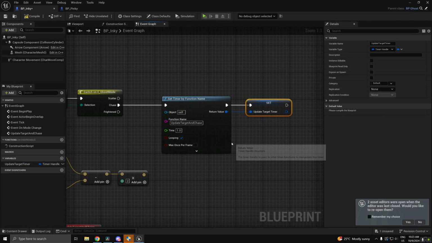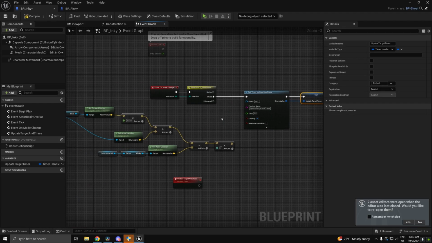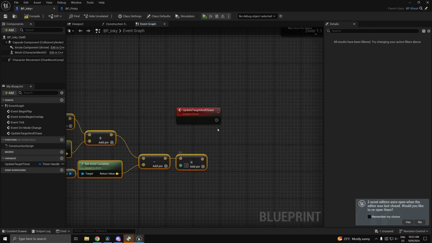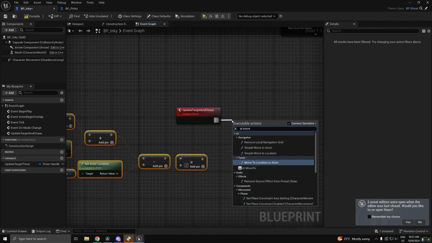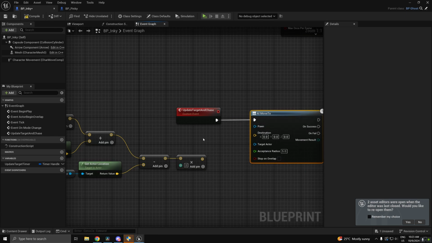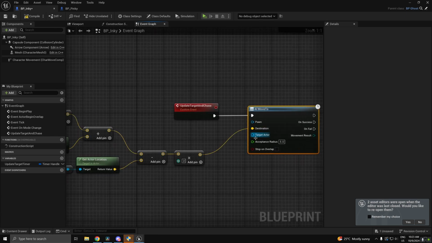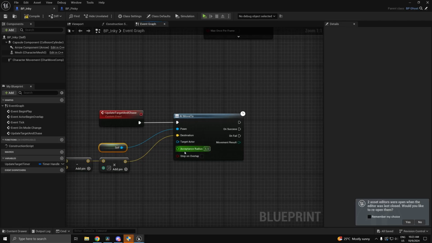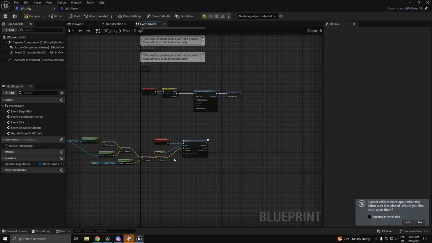Alright, and now on the other modes we'll see what to do. This is the location, so we can just call AI move to. Since this is a looping timer, everything is going to handle itself. The pawn is going to be self, and this is basically what we want.